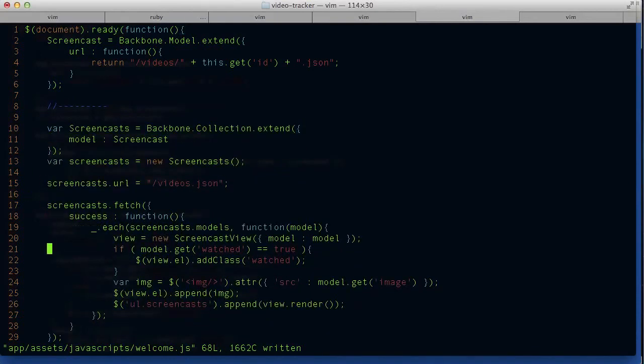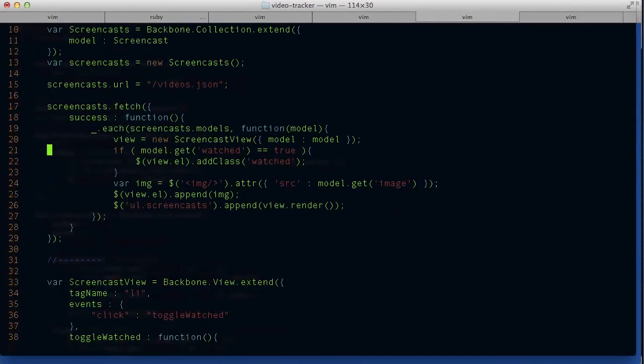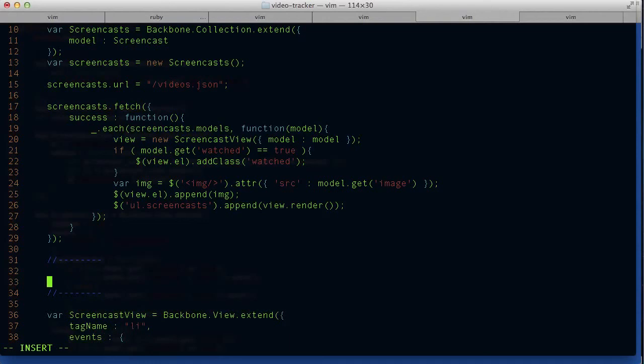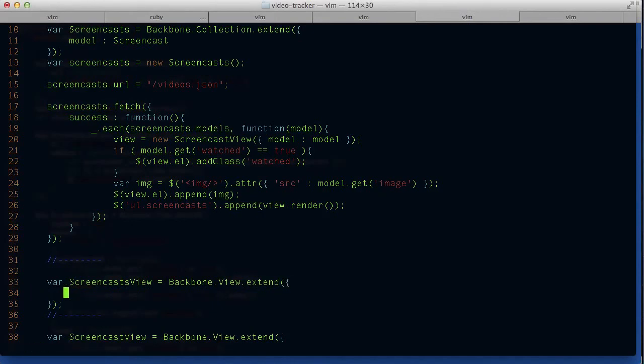I'm going to clean this up a little bit. We really don't want all of this in this callback function. It's kind of destroying our object-oriented design here. And there's a convention in the Backbone world for creating a collection view, which manages the collection of views. So, what was the name of our element? Screencasts was our element. We could have a method like this that basically performs all of this logic.